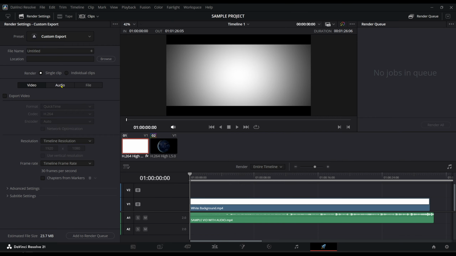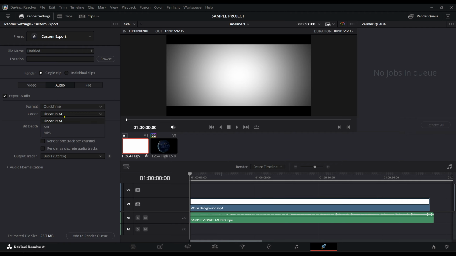This is where you can adjust the settings for your audio export. Depending on your needs, you may see options like codec, bit depth, and other audio-related controls. These settings affect the quality and format of your final file, so it's worth taking a moment to review them before exporting.